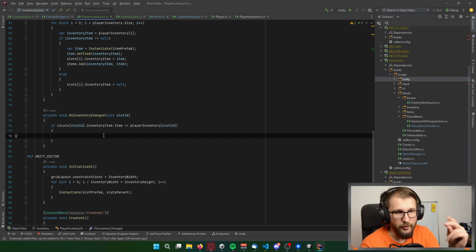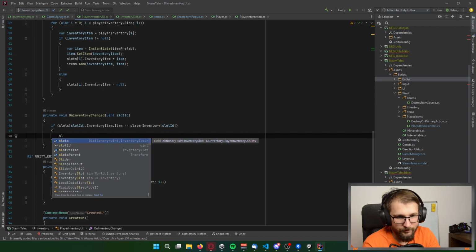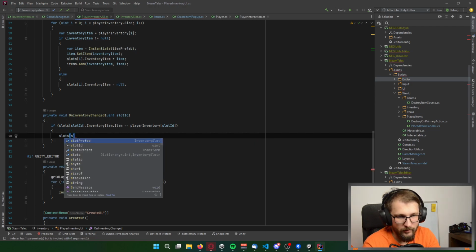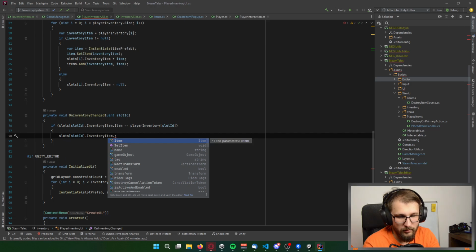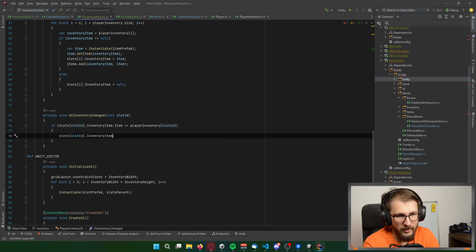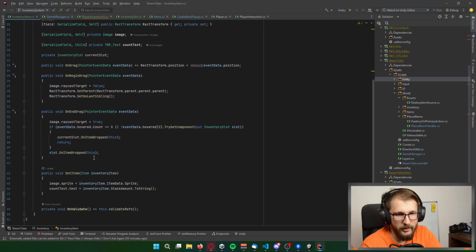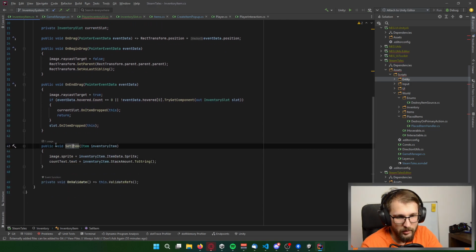Where were we? Yeah, here. If inventory item is the same, I want to just take slots from slots ID, that inventory item, that's set. Maybe set item update. Maybe let's call it update. Okay. And now it can do everything it wants.